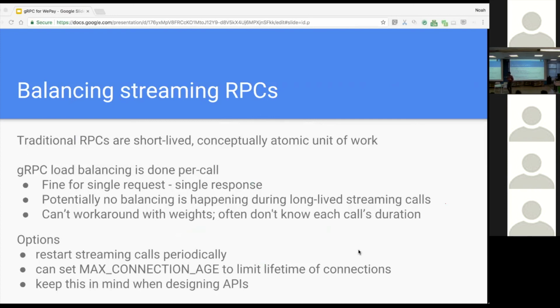There are options. One, restart your streaming calls periodically. Just make sure that in your code of your streaming call, after 3 requests or 10 requests or whatever, you're going to say, okay, that's it for now, but it's an API design thing. You have to design your API to be able to tolerate that, to be able to deal with that. Another is to set this max connection age.